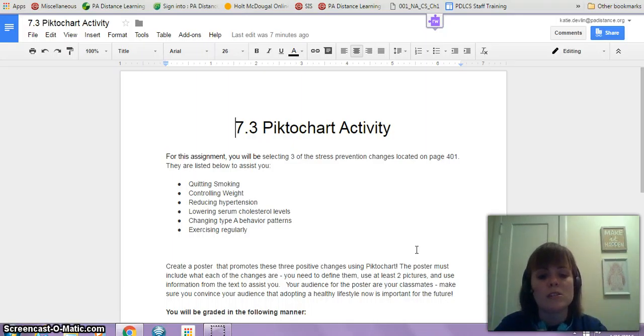Your poster needs to include what the changes are and describe them. And you need to make the poster eye-catching. It can't just be plain black and white words on paper like these just instructions here, okay? So you need to make sure you define the changes, use examples from the text, and make sure you use pictures and make it look nice too, okay?